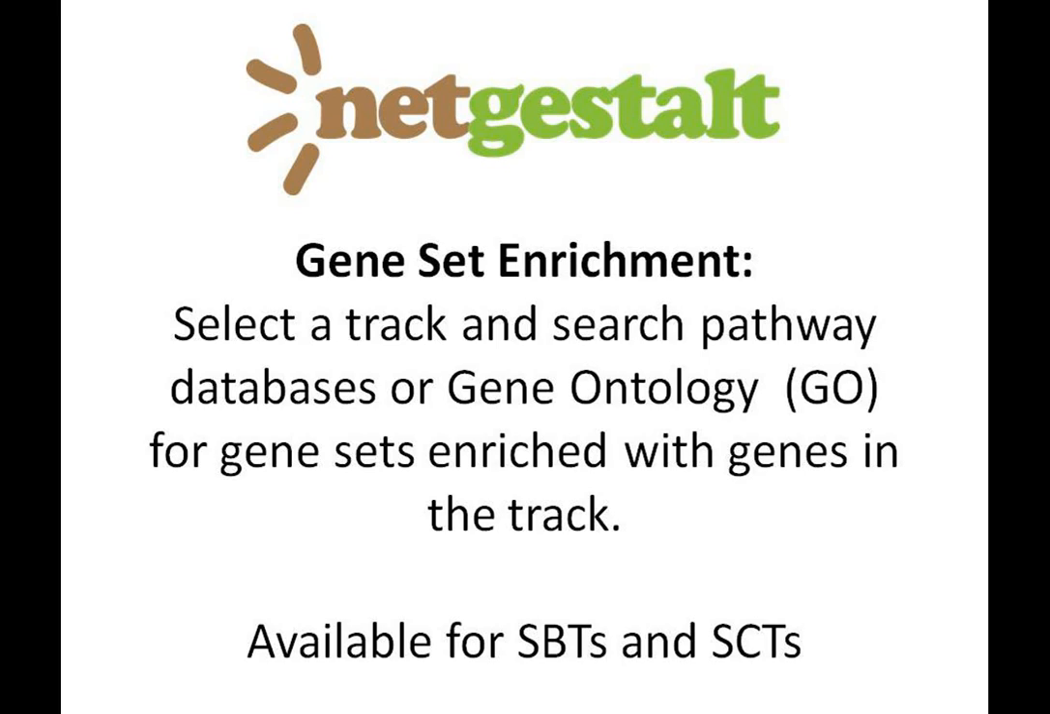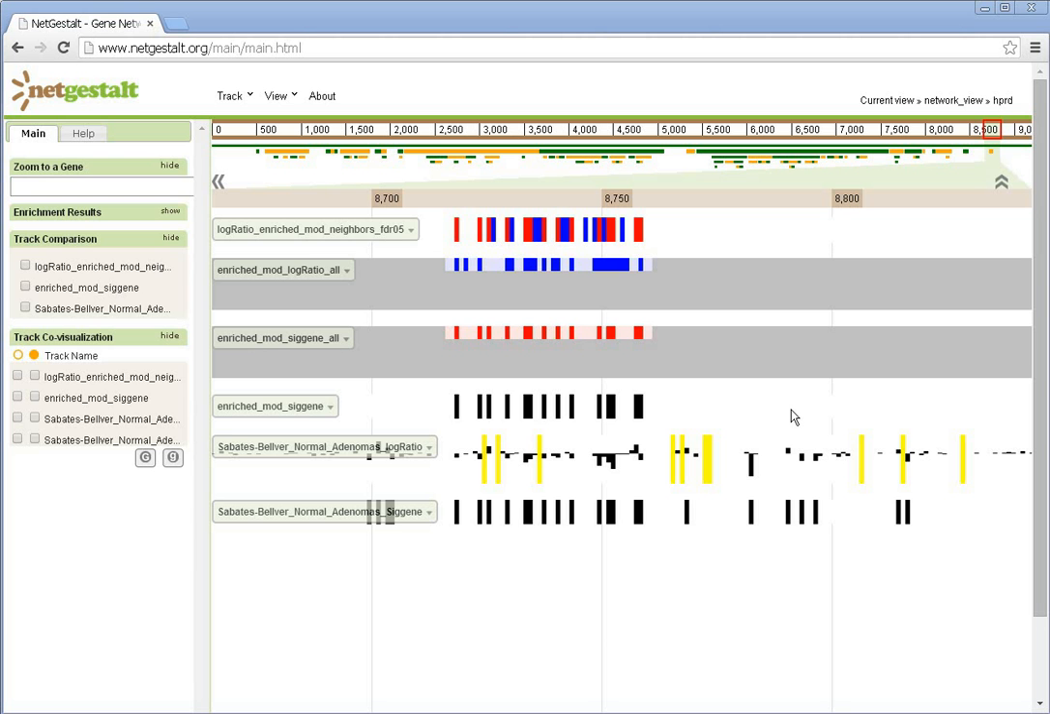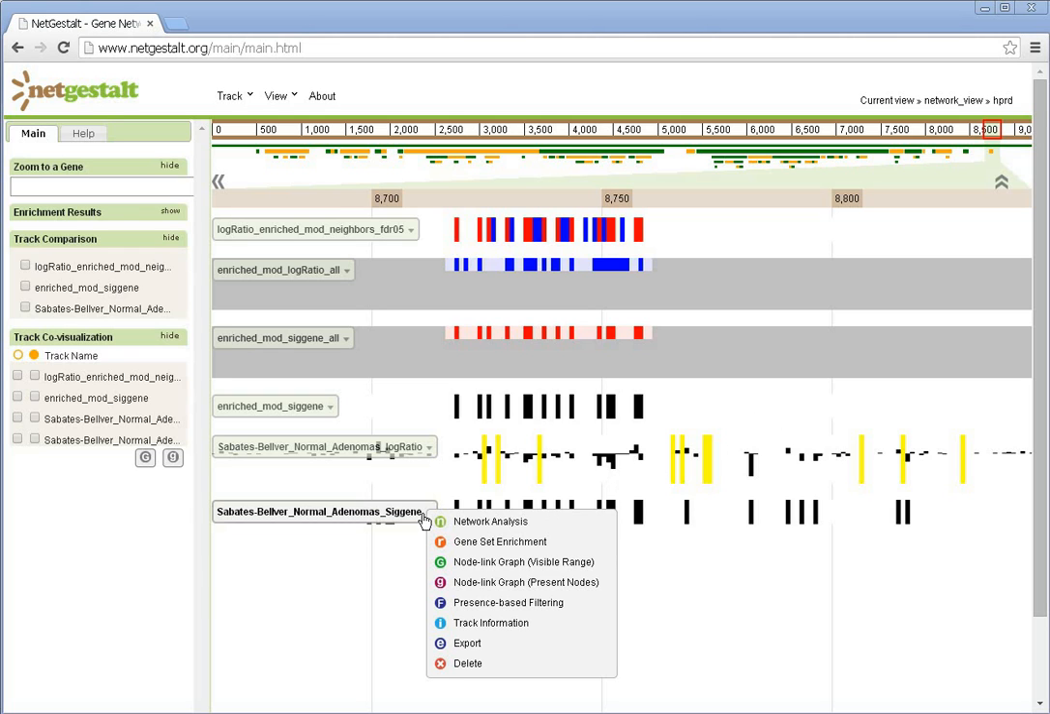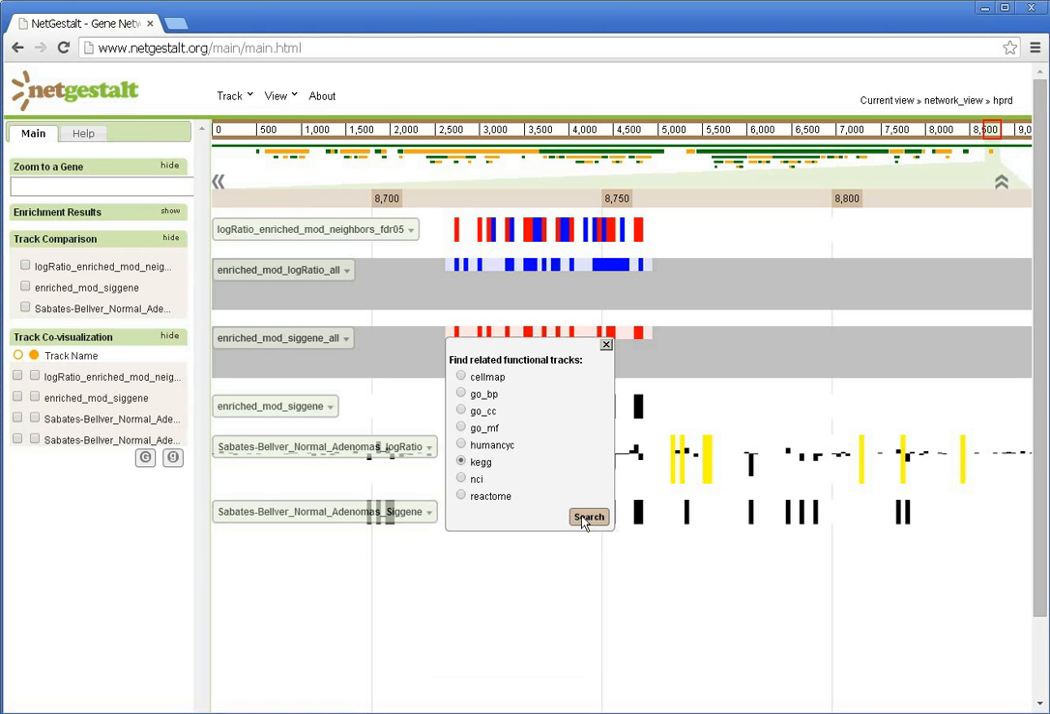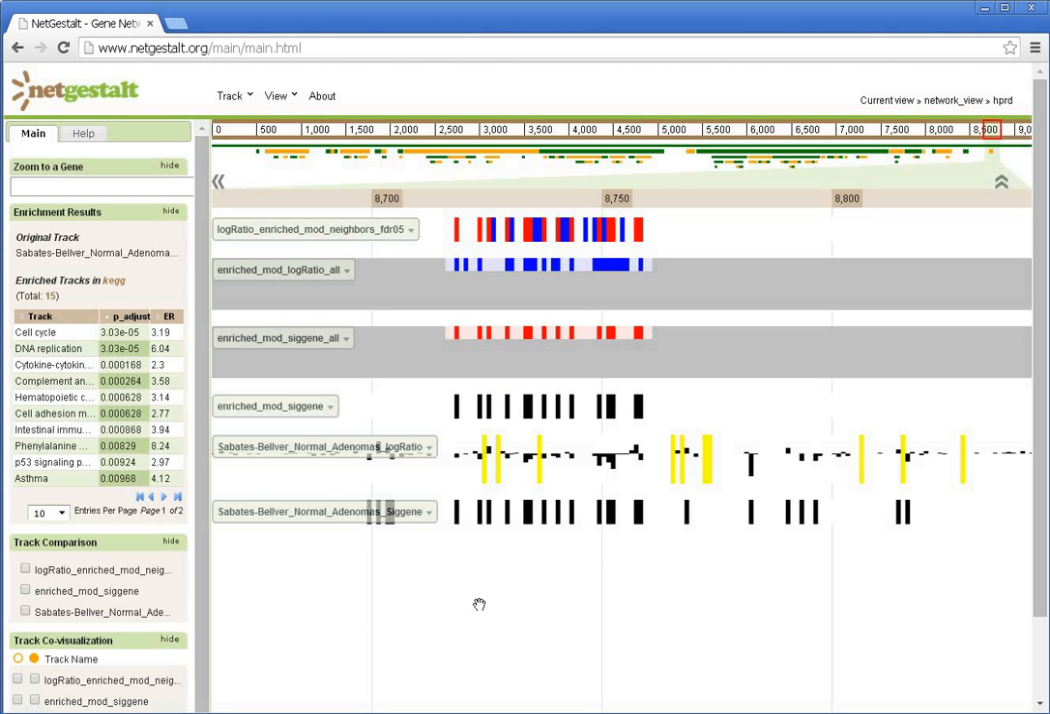Next, let's look at the gene set enrichment option. Similar to the enriched network module analysis tools, the gene set enrichment option allows you to perform a Fisher's exact test or Kolmogorov-Smirnov test on pathway databases or gene ontology terms for pathways or terms that are found to be significantly enriched with the genes in your track. Let's search this binary track for KEGG pathways enriched in these genes. The results are shown in the panel on the left.